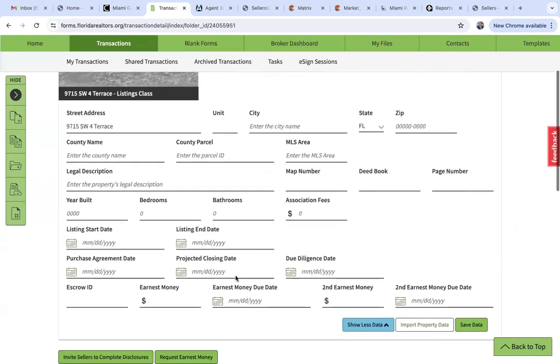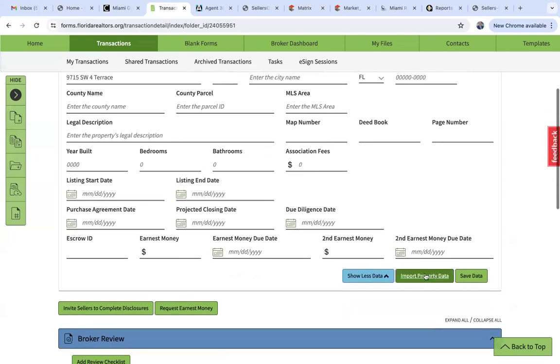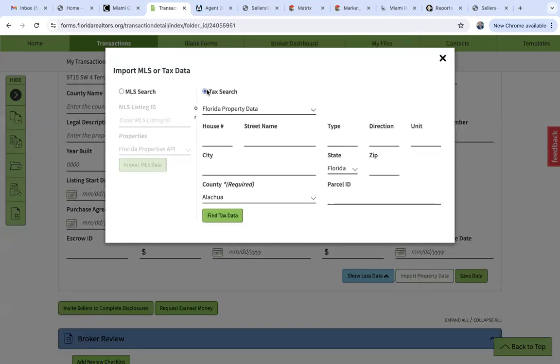And I want you guys to notice here's the information, but we're missing things like the legal description and everything else. How can we get all this information pre-filled? You're going to click on import property data right here. And then it is not an MLS search. It's going to be what? A tax search.